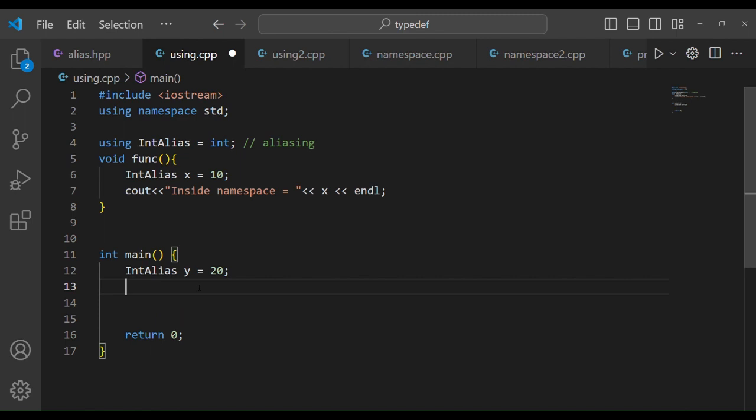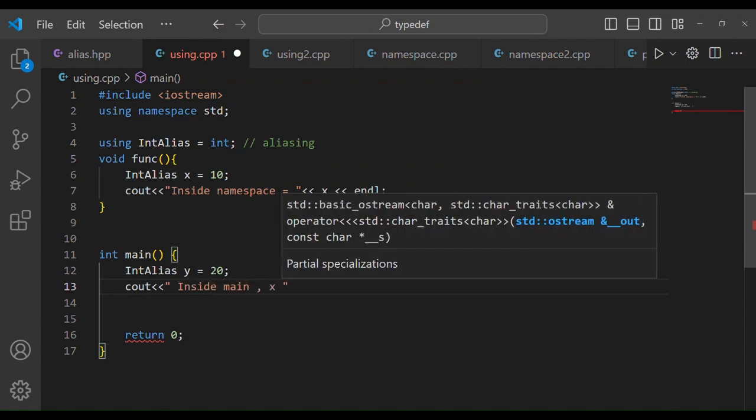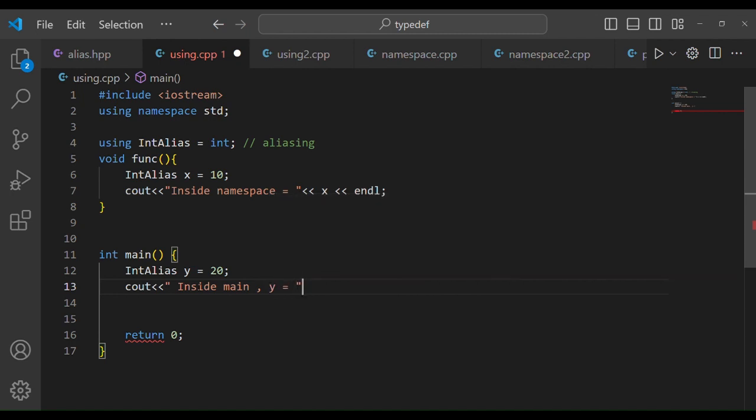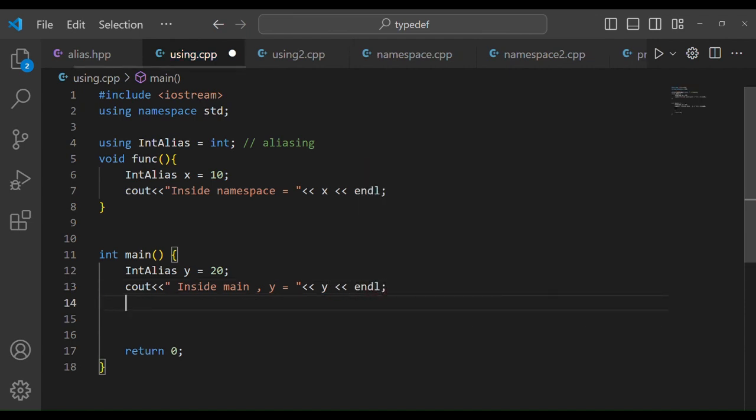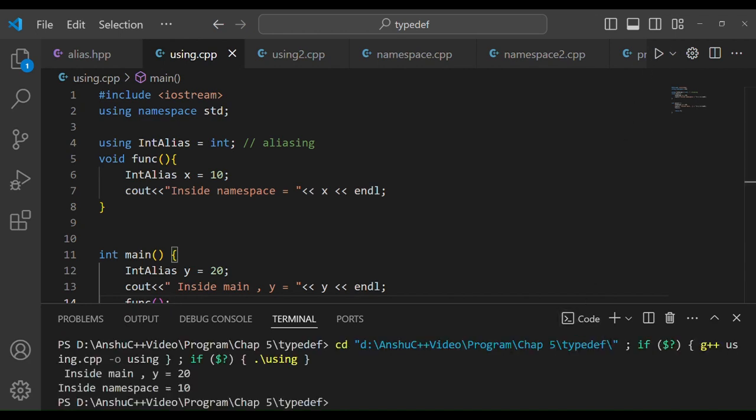So this is the statement that I'm going to print some value, and this value I am going to display, and I'm going to call this function that I have created earlier. So this is simply the code that is making use of an alias for int. Now I just run this code and you can see that it is showing you inside namespace, inside function.